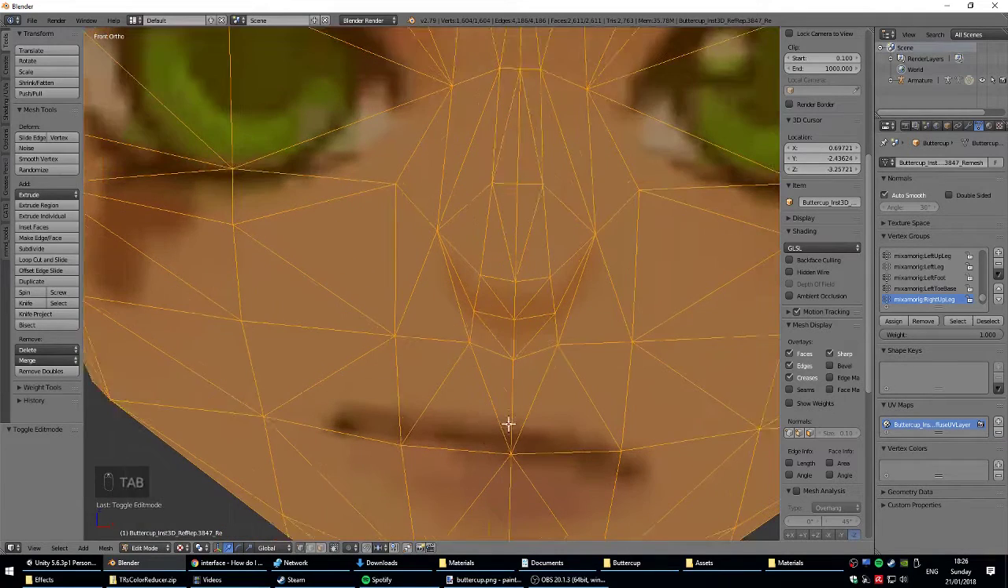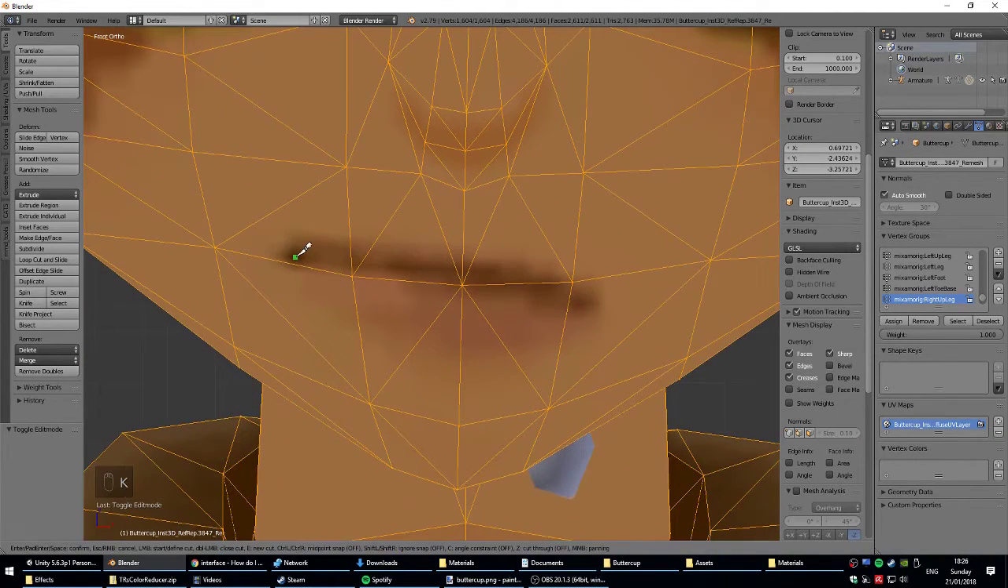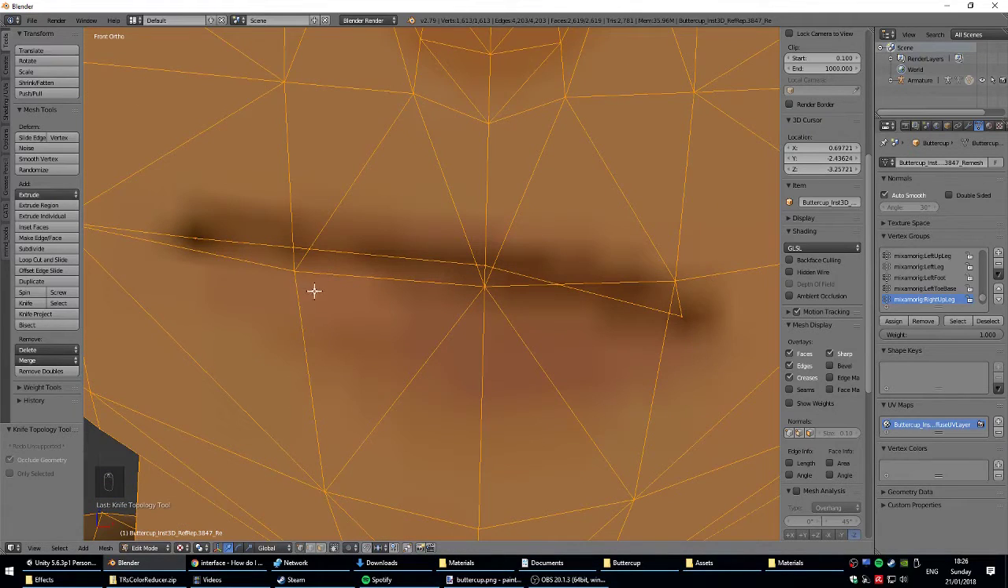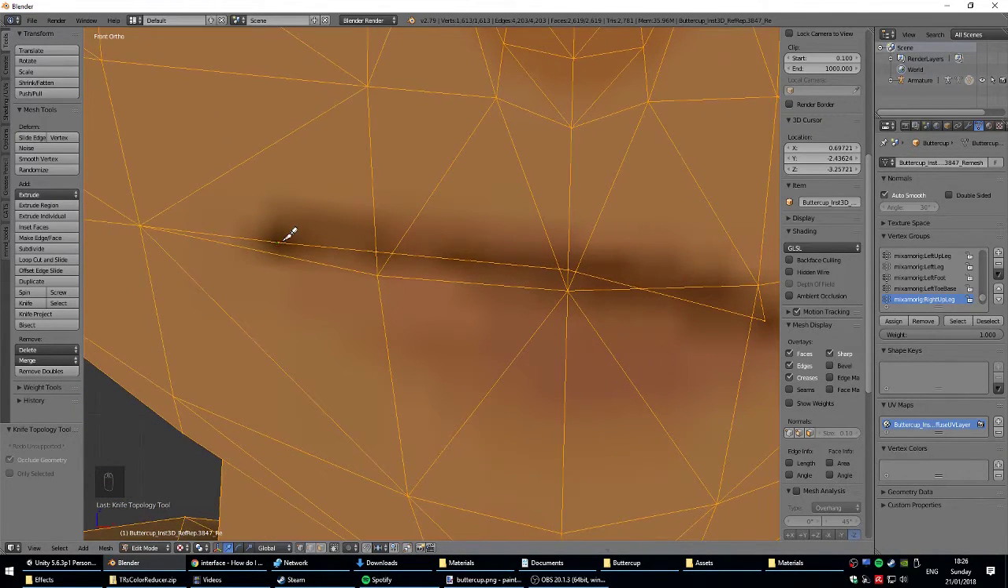Here you see me zooming in to get a better look at what I'm doing. Using the knife tool, I follow along the line of the mouth. First one line, and then carefully a second one with a bit of space in between them, so we actually have faces to color black.